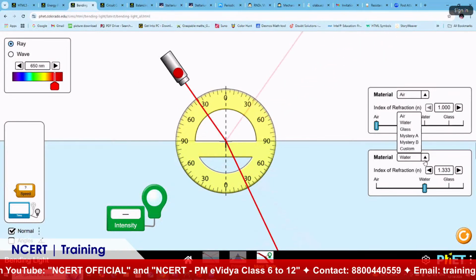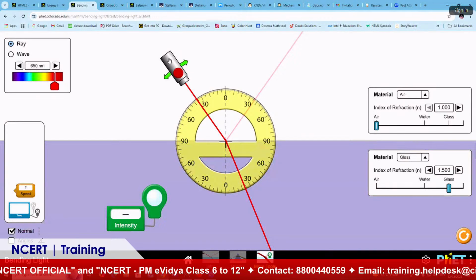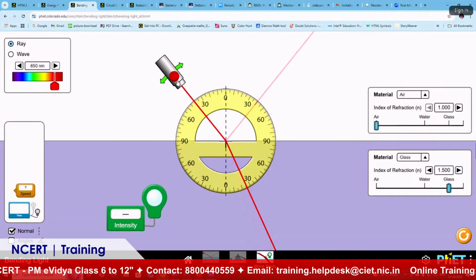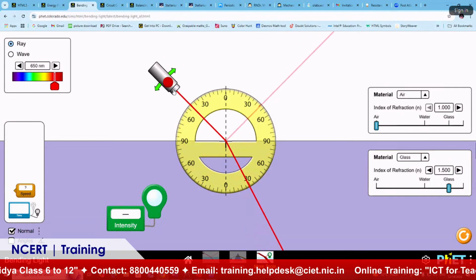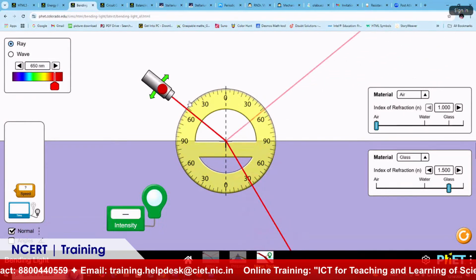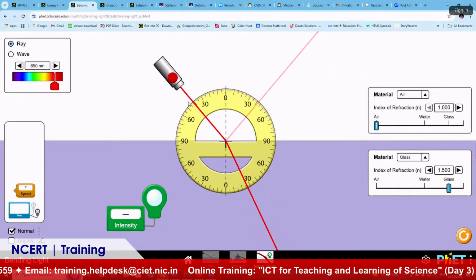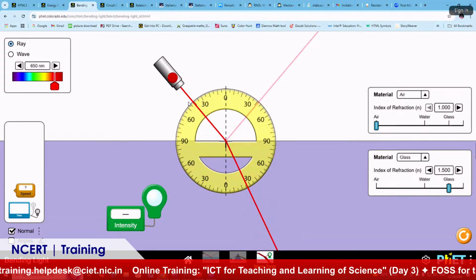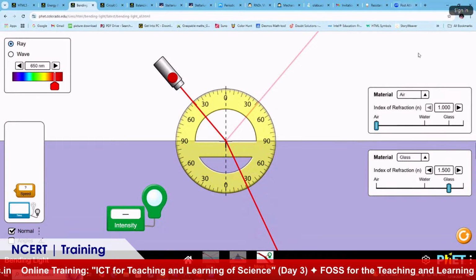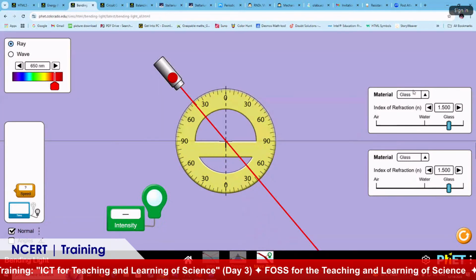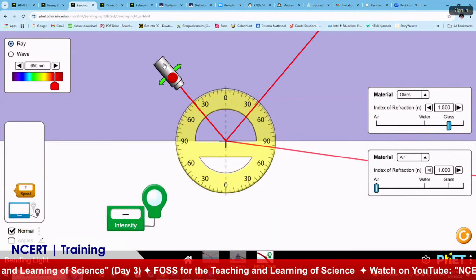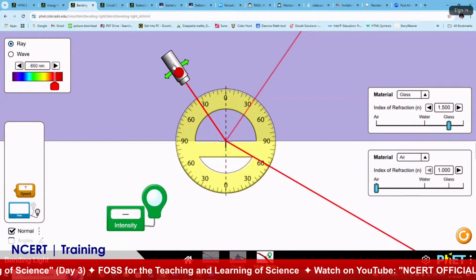No, this is air and I will take this glass. So this is glass, this is 30 degrees and around 42 degrees, I think. No, here the problem is the light should pass from a denser medium to a rarer medium. I am keeping this rarer medium to denser medium. Therefore, I have to keep here glass and here air. That means light from denser medium to rarer. Denser means density is greater.